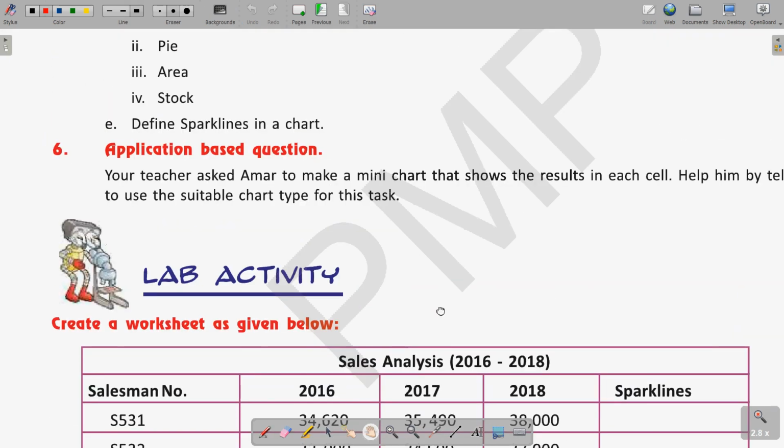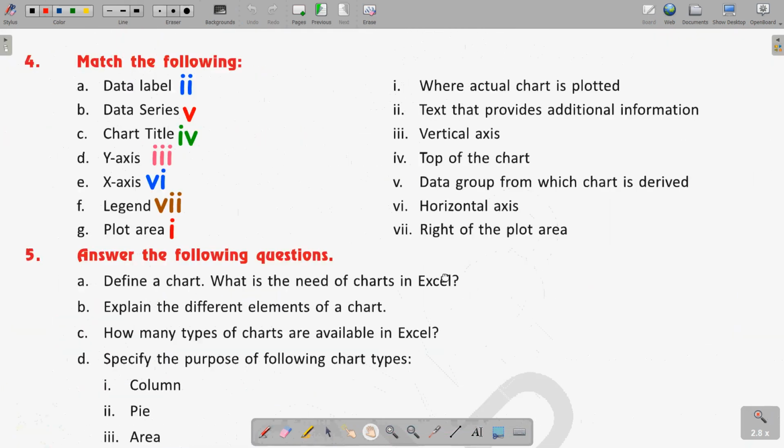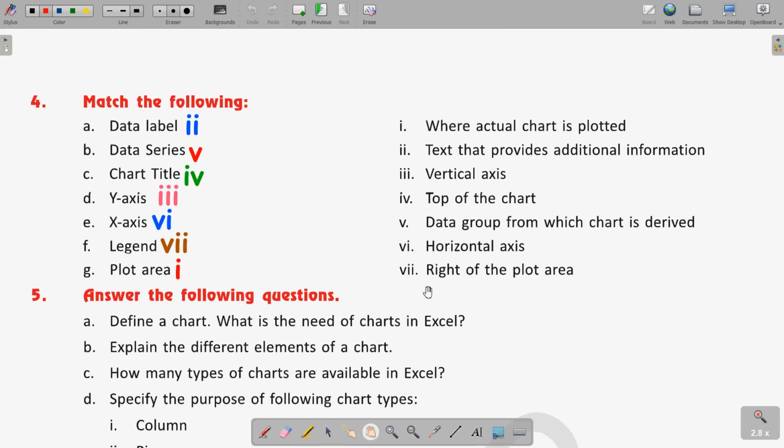so here let us come to the question, what is legend? So legend can be matched with option number 7, that is right of the plot area. Clear? Then question number G, what is plot area? So plot area is the actual chart where the actual chart is plotted.